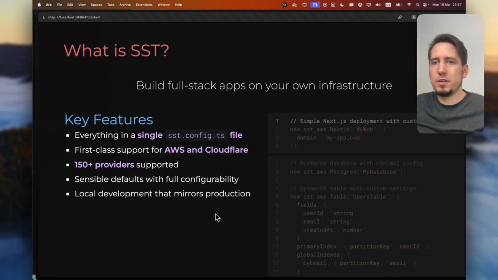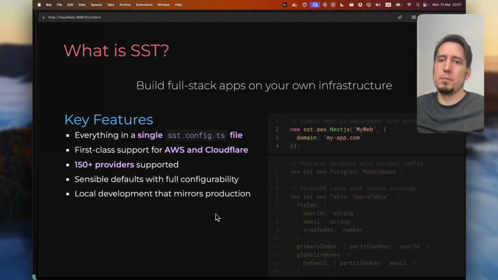All right, we're just going to look at some simple examples of how to build some of the infrastructure components. So first off, we're going to look at how easy it is to build a Next.js application using SST. So in this instance, we've got new sst.aws.Nextjs. So we can see it's an AWS component, and it's going to deploy a Next.js application.